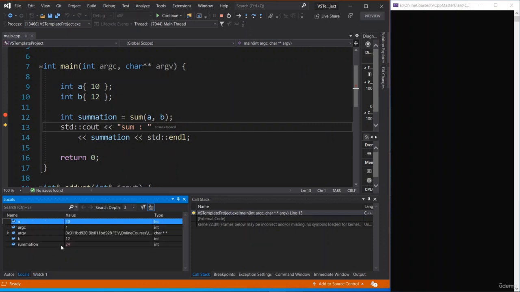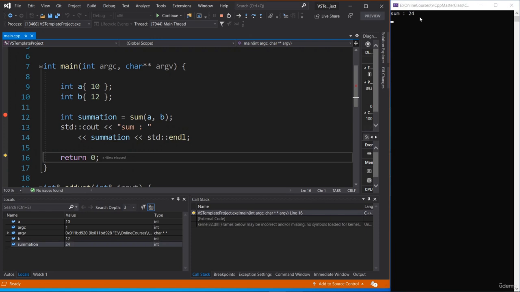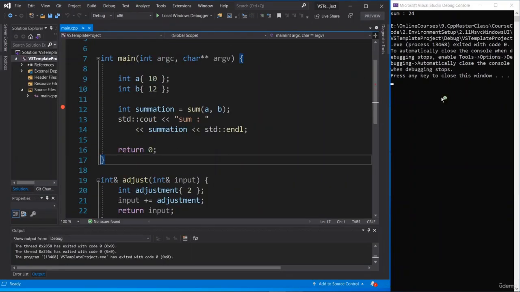If we come back to our locals, we're going to see the variables we have in there. A is still 10, B is still 12. Now summation is 24, and we can keep hitting next to start printing the value we have in summation here. And if we keep hitting next, we're going to end our debugging session. The main function is going to end, and we're going to end our debugging session.